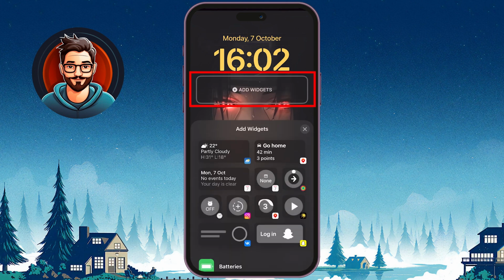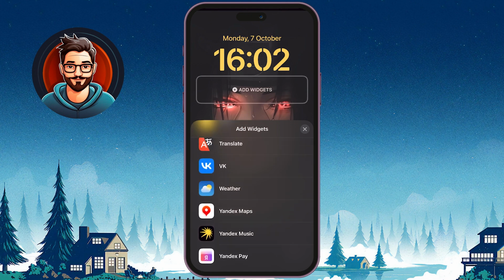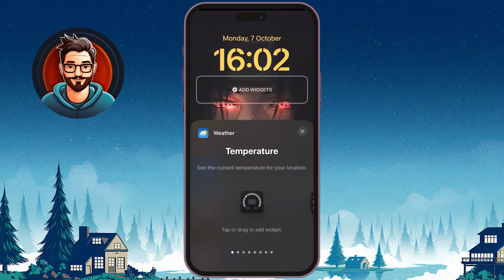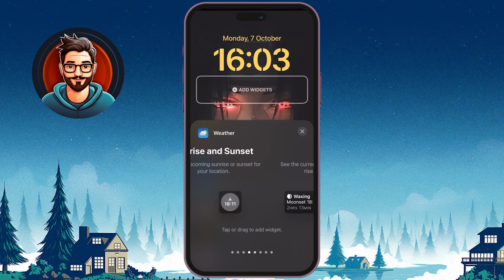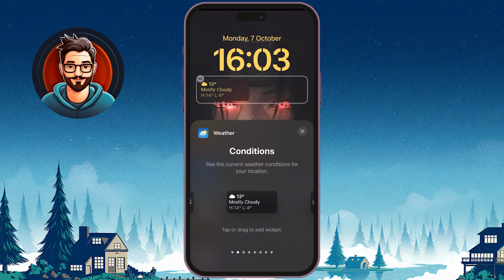Just tap on the section, then scroll down until you find the weather widgets. You can choose one or several widgets. For now, I'll select this one. When you tap on a widget, it will be immediately added to the area. You can repeat this process to add more widgets as needed.